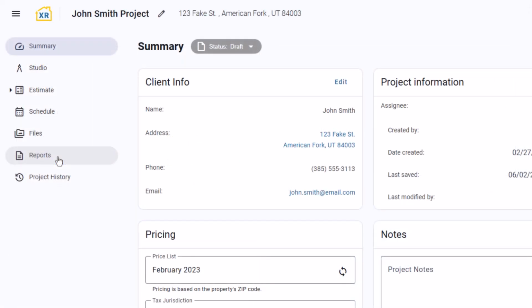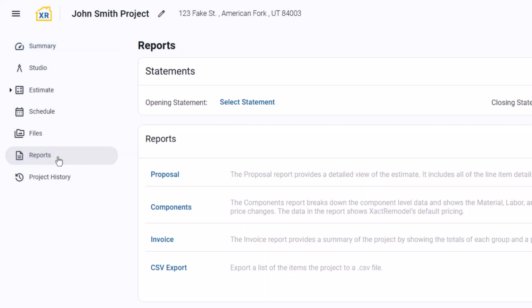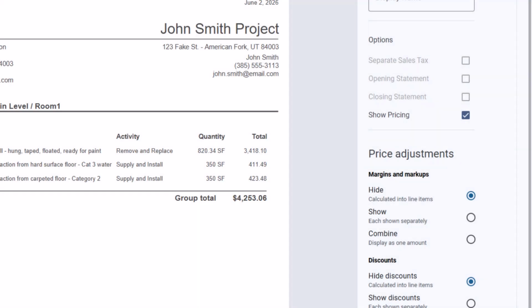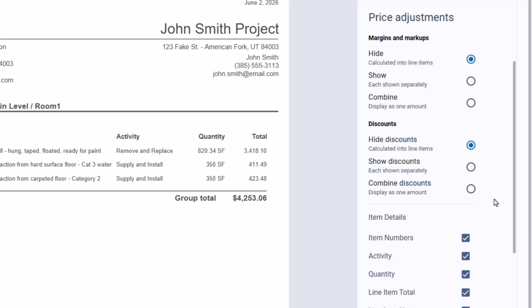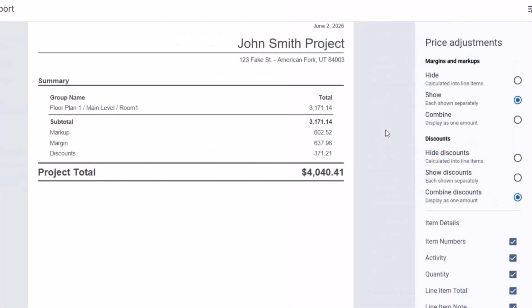One last thing to keep in mind, depending on your needs, you may want to control how these pricing adjustments appear in your reports. In the Reports tab, you can choose to hide, show, or combine these adjustments into a single amount. If you open the proposal report, you'll see pricing adjustment options for markup and margin, as well as discounts. Simply select how you want those adjustments to appear in your report. This allows you to control not just how your pricing is calculated, but how it's presented.